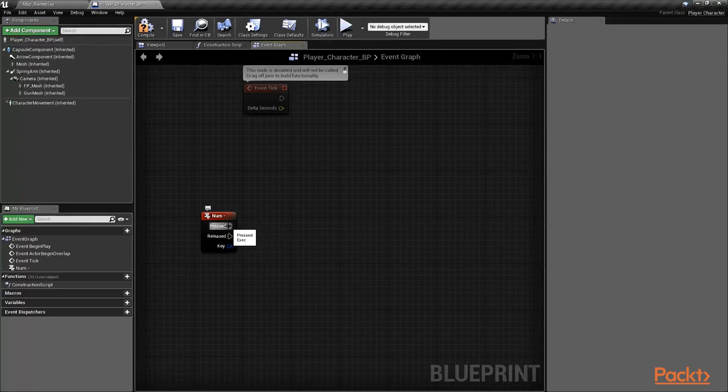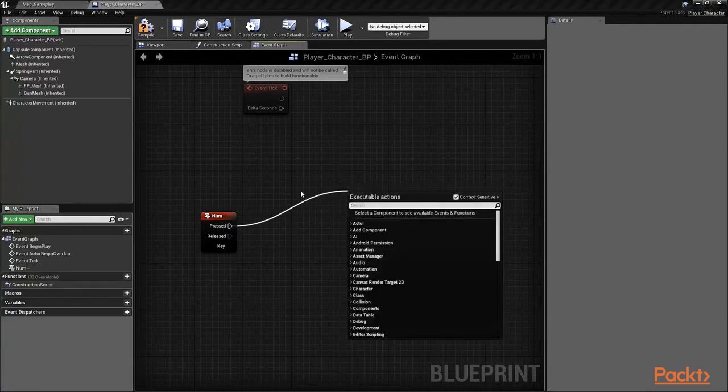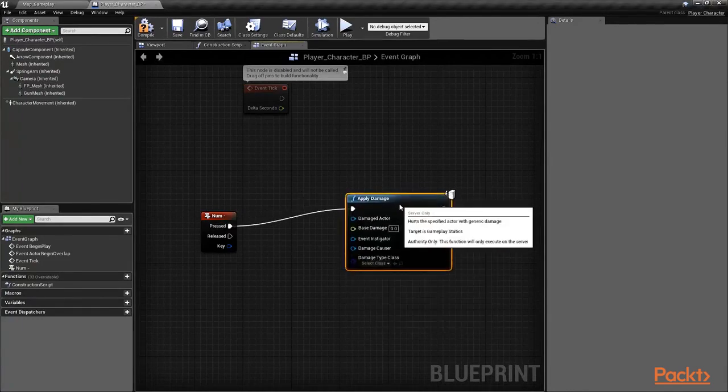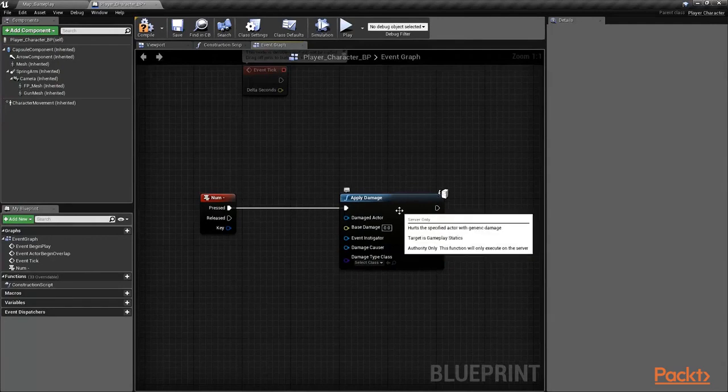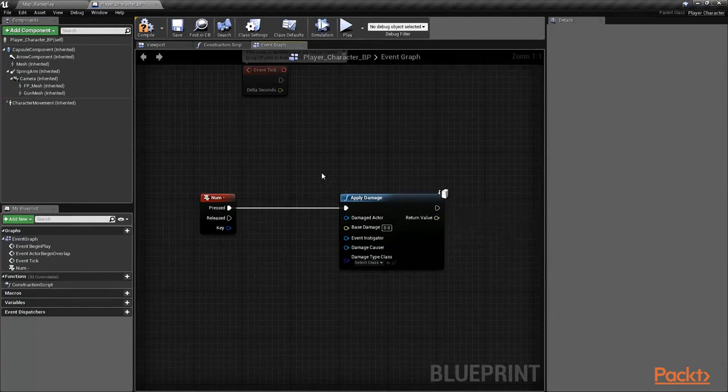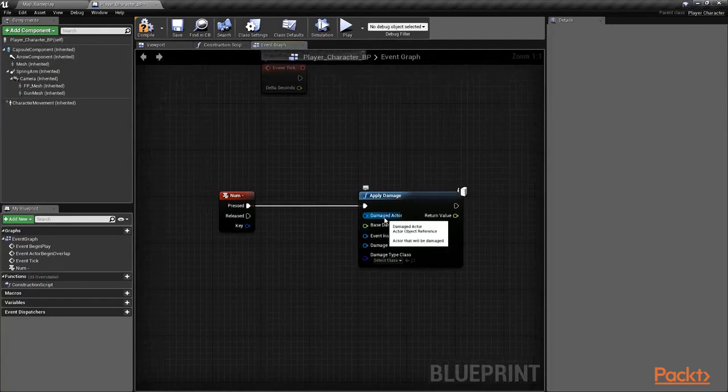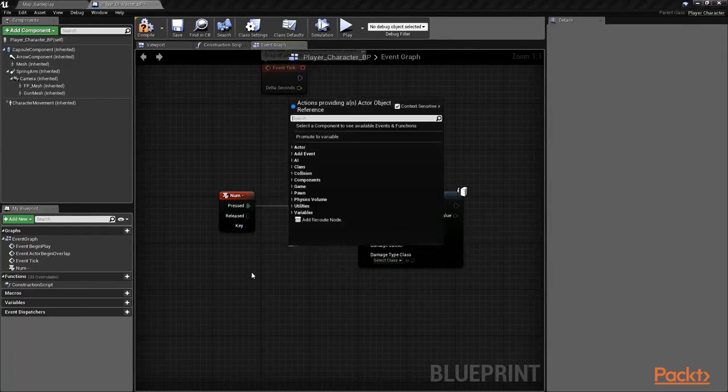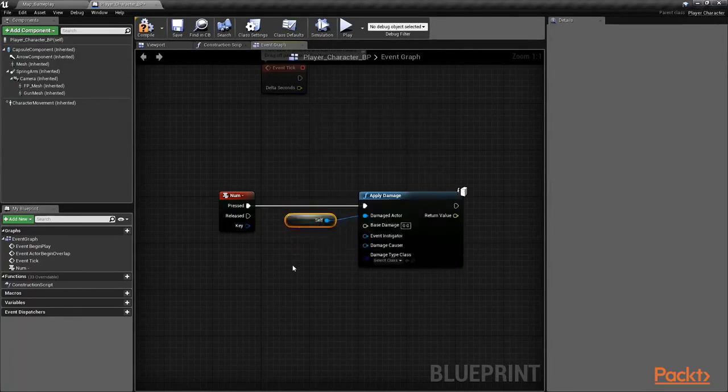Drag out of the pressed execution pin, indicated by the arrow pointing right and the pressed name next to it, and enter apply damage. This is a function that we can call that will execute code for us, indicated by the node being blue. We need a damaged actor reference or pointer to input into this function, so drag out of damaged actor and enter in self. In Blueprint, the variable self is C++'s version of this, the keyword this.